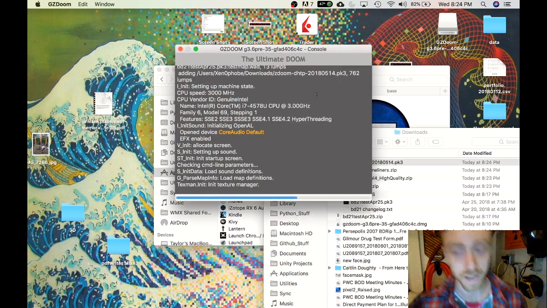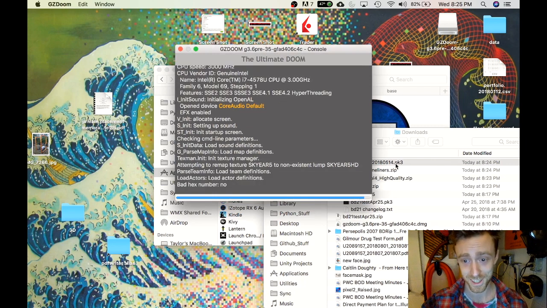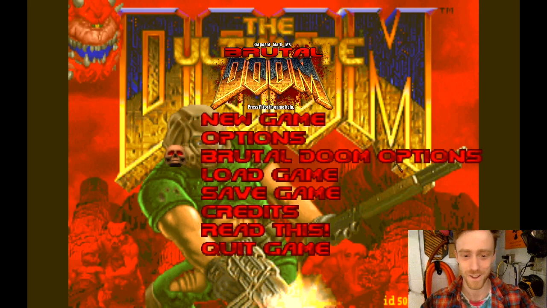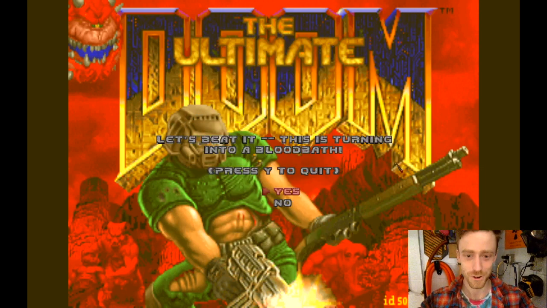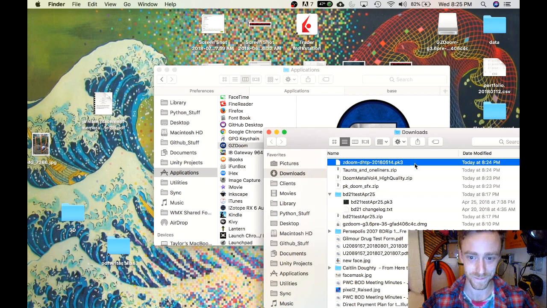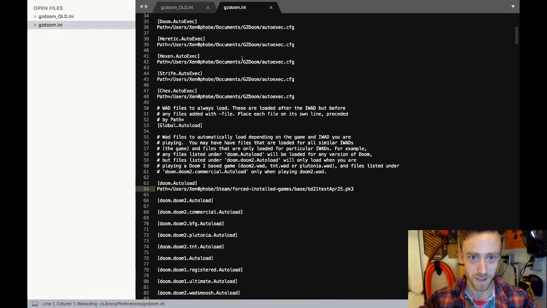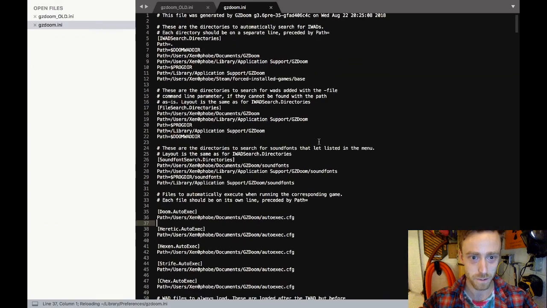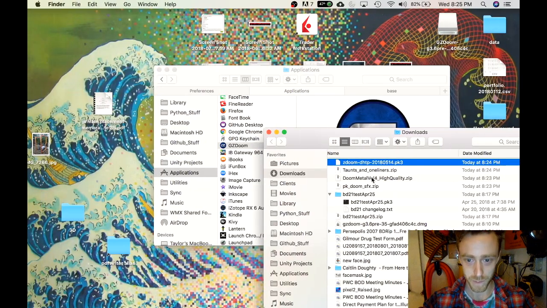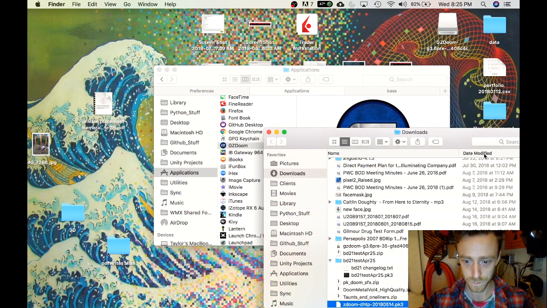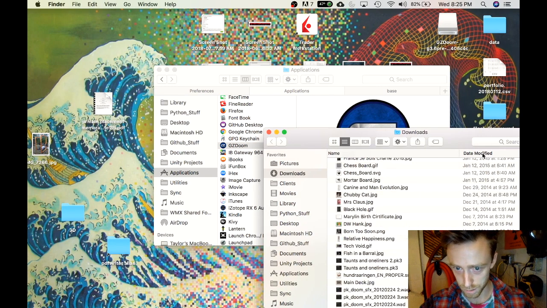Oh, fun fact, if you double click this, since it's already a PK3 file and not a zip file, it will just run Doom. So don't do that, okay? And also it's probably going to complain about this being changed. Maybe not. Okay, so we have all these files unzipped. So let's add them all to the directory.